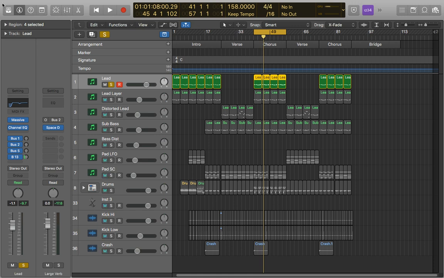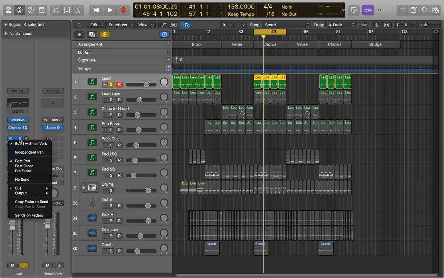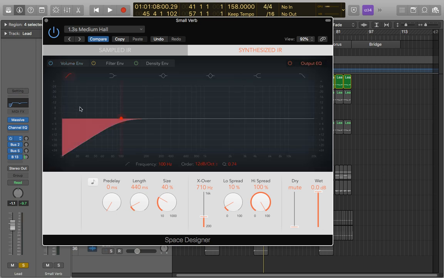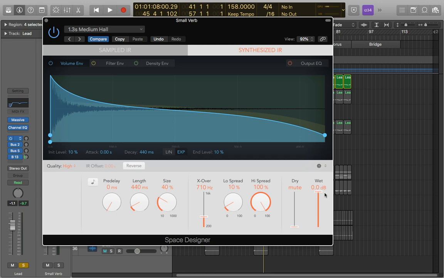I've just set up two buses on my lead synth, so I've got bus 1 for my small reverb and bus 2 for my large. The small reverb looks like this. I've chosen a preset, a medium hall, and then reduced the size to make it a little bit smaller. I've gone for a 440 millisecond length with zero pre-delay. As with all the reverbs I tend to use, I take out a little bit of the low end on the EQ so it doesn't get as muddy in the mix. And of course I've whacked the wet signal up to full because we're using it on a bus.